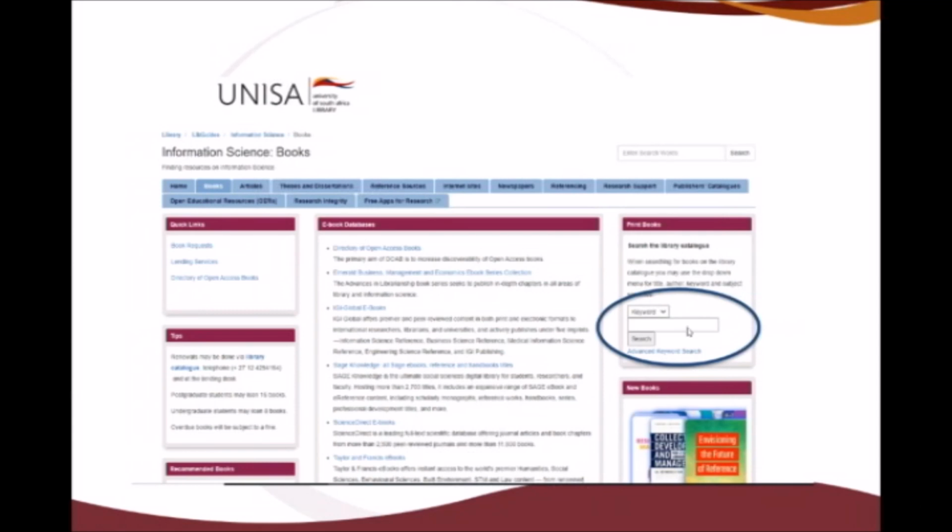And then when you get to the catalog, because we have linked some of the eBooks that we are buying on the catalog, you will find both print and e. You can limit that to only ebooks instead of searching here.